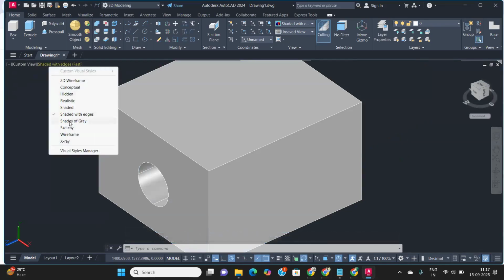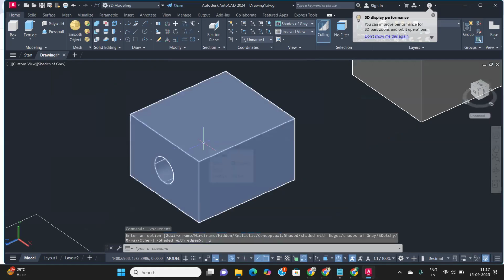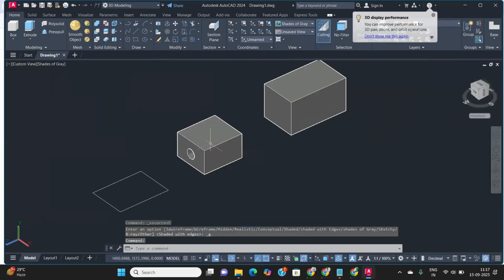Then come to the next part, shaded of gray. Here we show the gray colors. Not any other colors, we only show gray colors here.